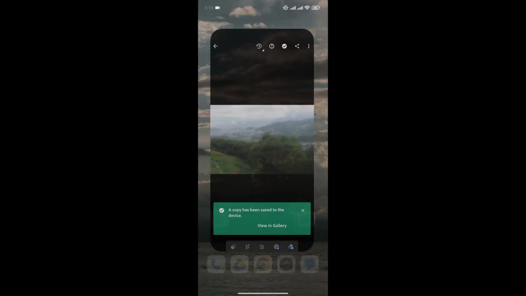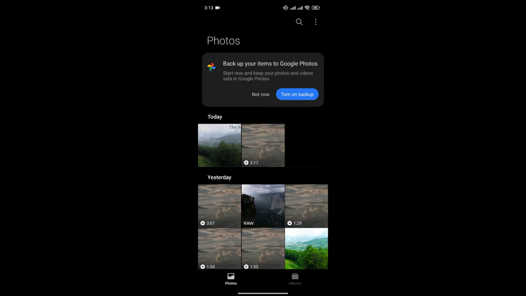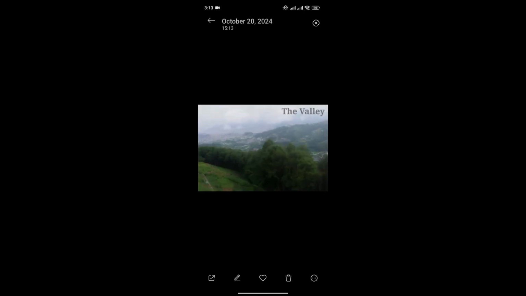And once we export our photo, you can check our gallery. And just like this, we have added a text in our photo in Lightroom.